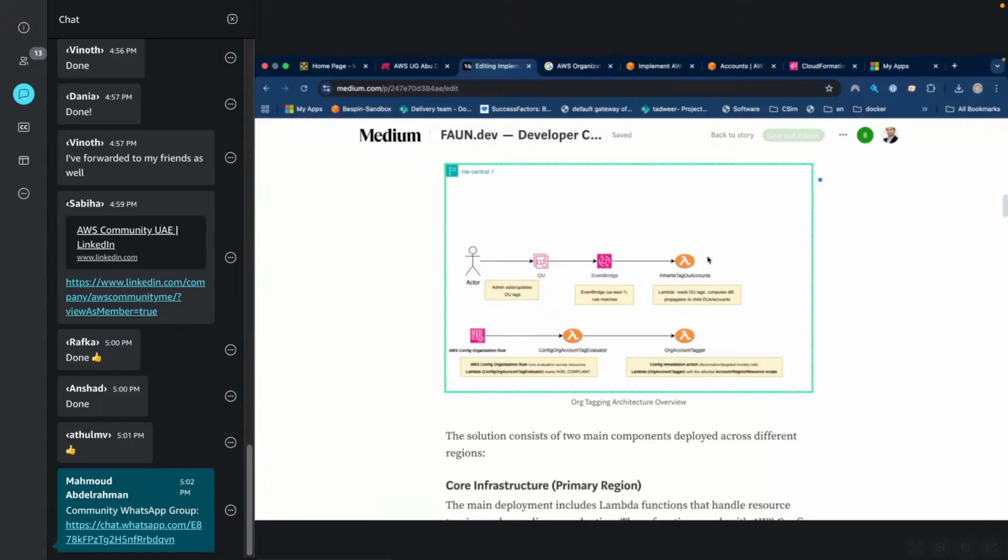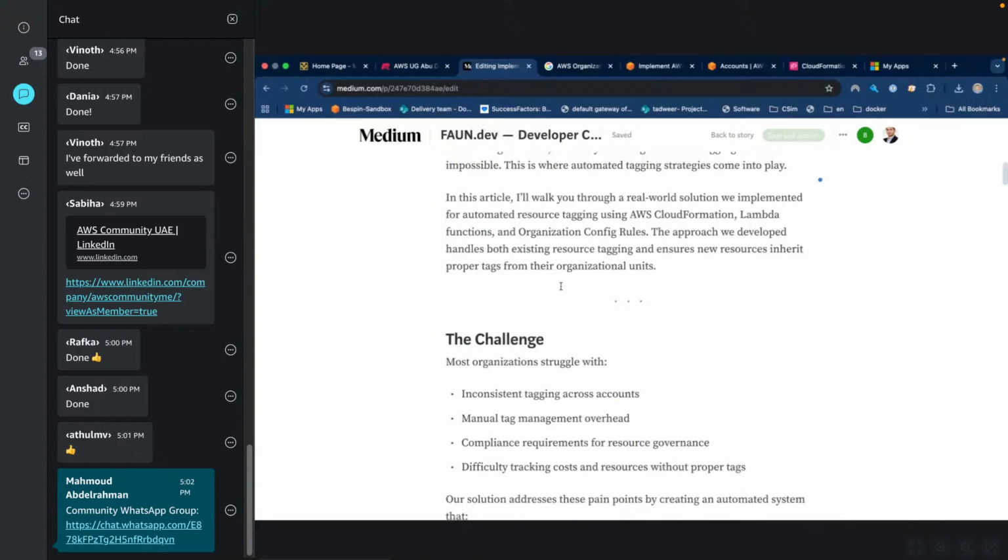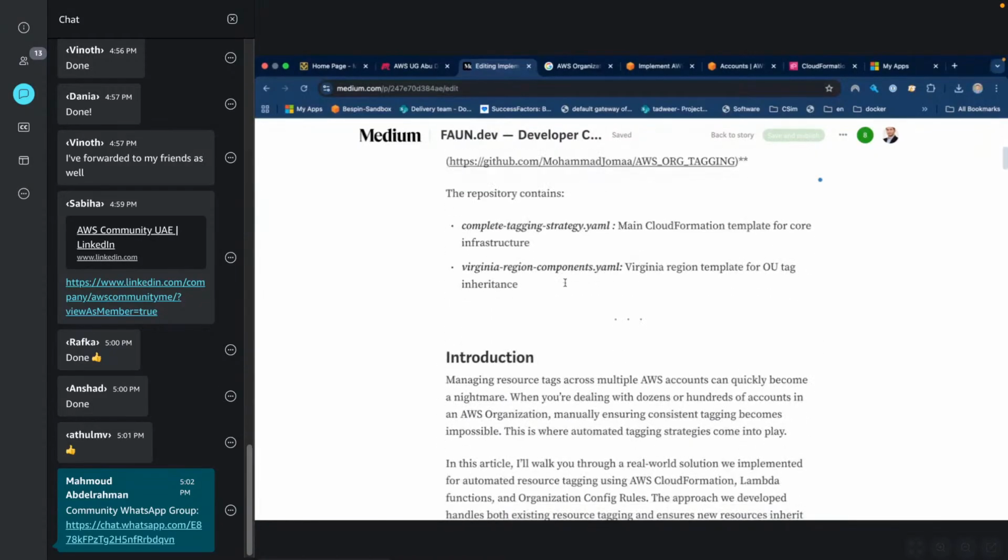And the Lambda is already prepared to handle all of this. Maybe you have removed the tags. Lambda will try to make everything consistent for you. So the OU tag inheritance in the Virginia region, as I mentioned, should be deployed in Virginia. I have already created a CloudFormation template.